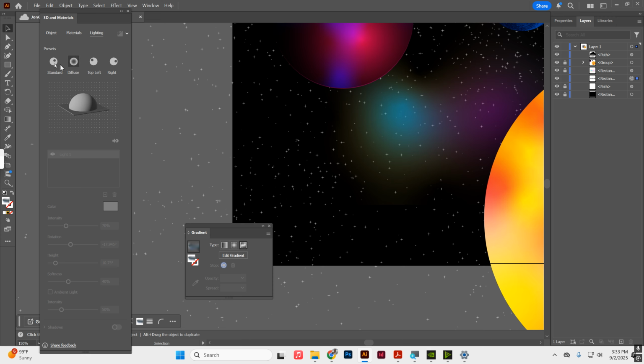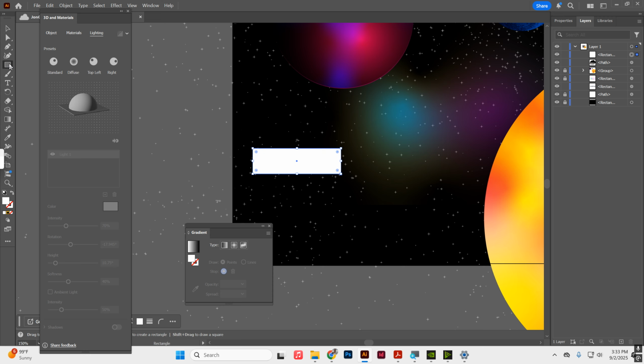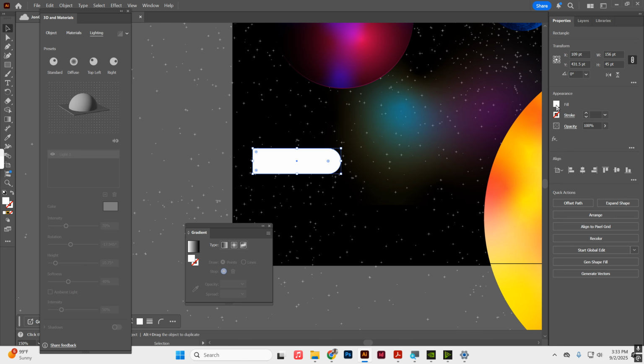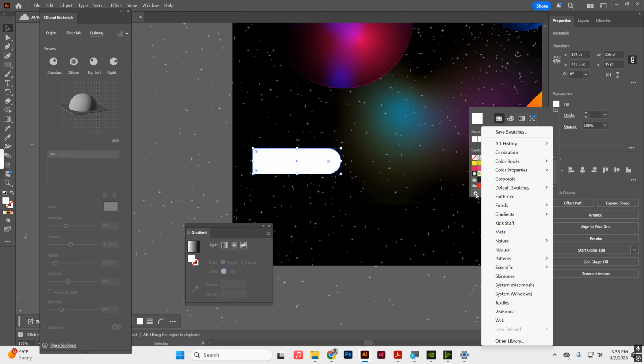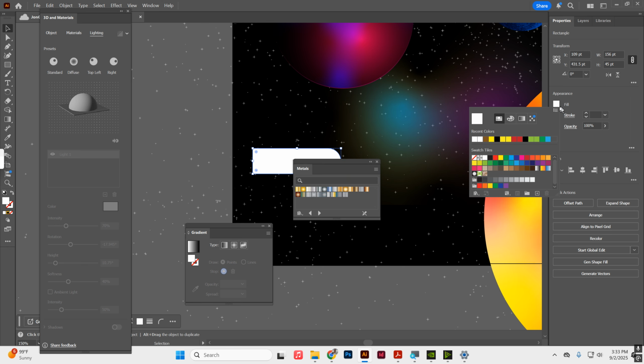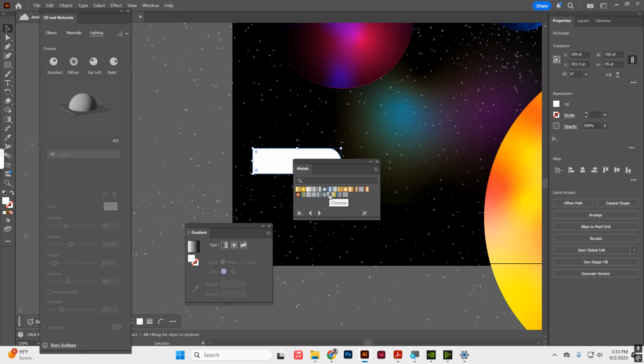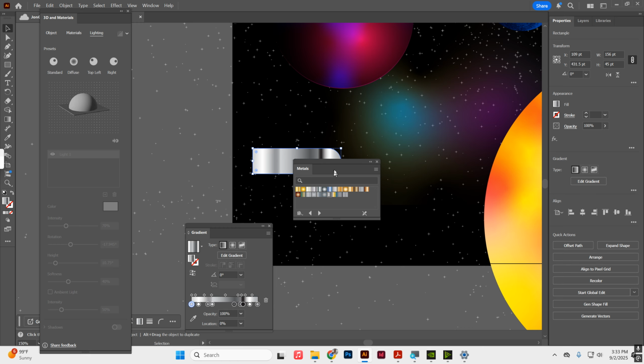Let's make a rocket ship. So I'll start with this, and maybe I'll take the direct selection tool, select these 2 points, round them. And then check this out. You can go up to your fill, and then choose this library. Let's choose a gradient library of metal. And we can choose like that to look like chrome. So let's just apply that.